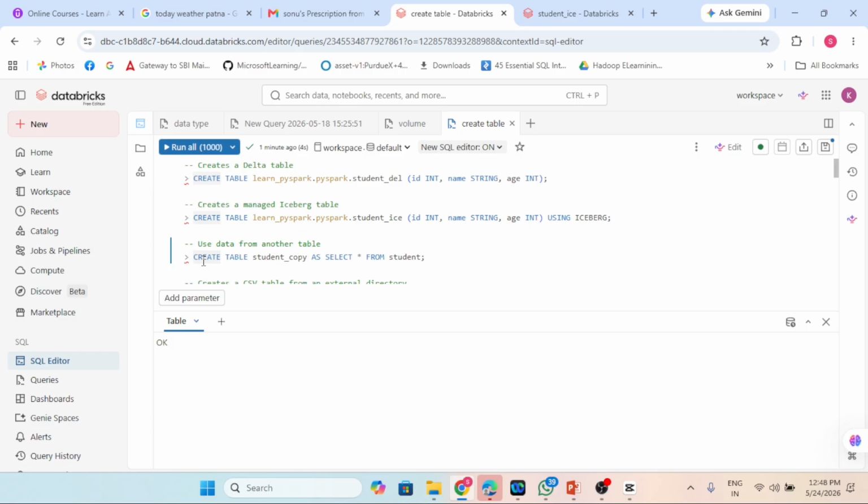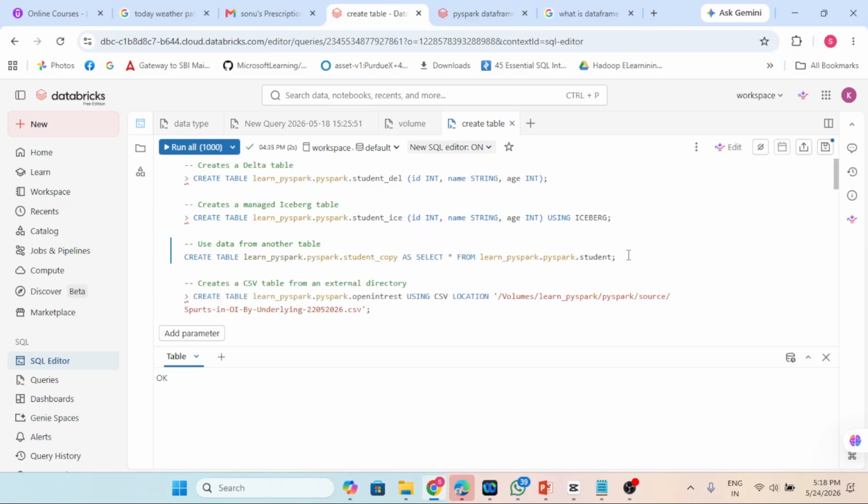We can create a table. But while creating a table, we can use everything of another table, like data as well as structure. For that: create table name as select star from table name. Here a copy of this student table will be created and the new table name would be student copy. So in student copy, it will have all the data of this student table as well as the same structure of this student table.